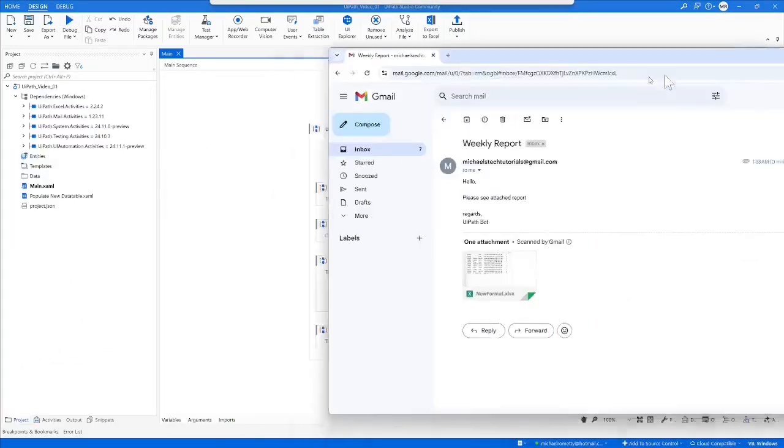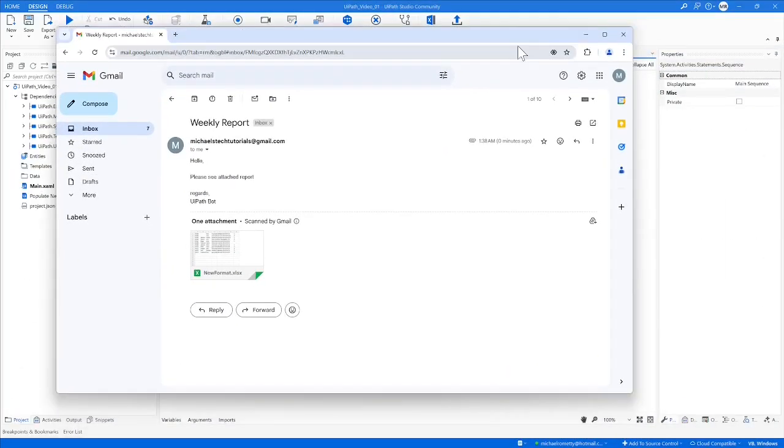And checking my Google email shows the email was received. The weekly report is the title we gave it. It showed up 0 minutes ago. Here's the text message. Please see attached report. And here is the report that we just created and attached to the email.